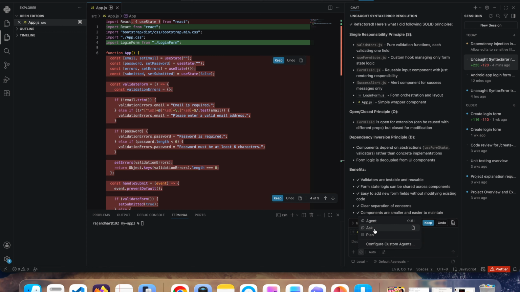So we have to use all of these properly: agent mode, ask mode and plan mode. Okay, let me conclude this one. If you have any questions or you want to understand anything, you have to use this ask mode. And if you want to implement a brand new application or a new feature, first you have to use the plan mode.